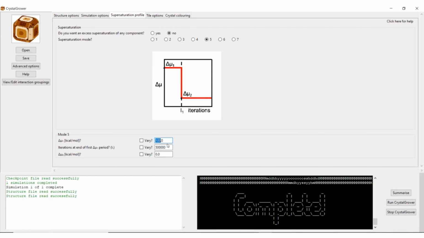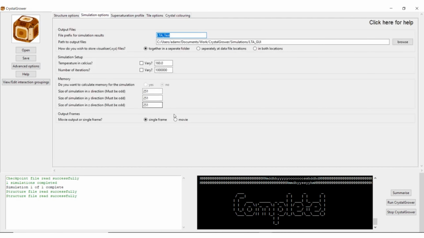So delta mu 1 will be 18.5, and delta mu 2 will be 12.5. And we'll give them both an equal length in the simulation, so half the simulation growing slowly, half the simulation dissolving slowly. Now if we want to actually see that, we should probably make a movie. So I'll just make this a movie, and I'll take 10 frames across the simulation, just so we can get an idea of what's going on.